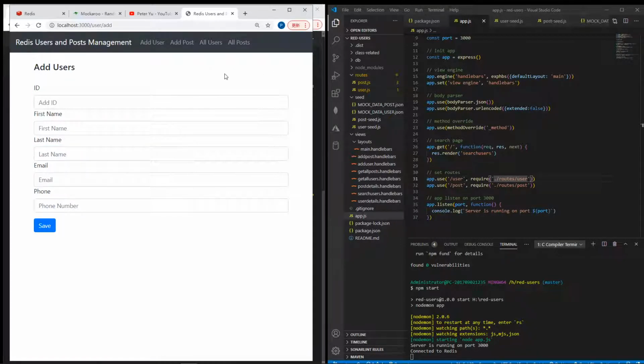The user will be saved to the database, and we can also click Add Post, and we enter the user ID. Actually, this is slightly different from the user ID, so I will show you later. We enter the content here and click Save, so the post will be saved to the database.